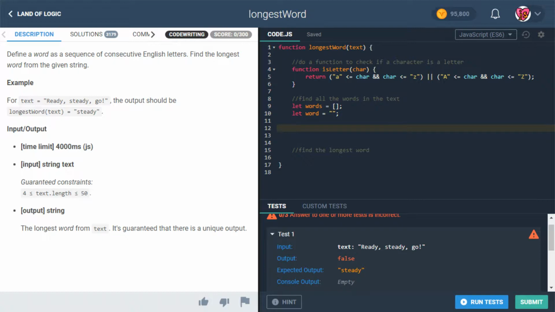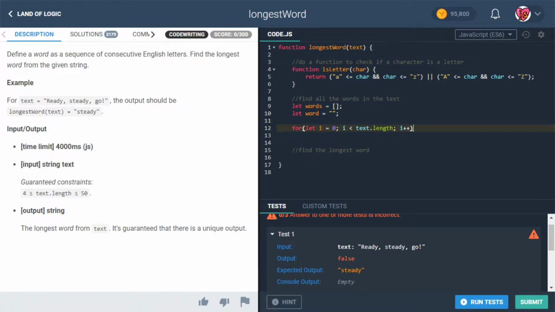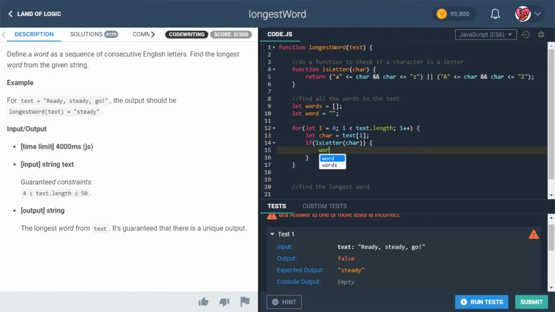So let's do that. We're going to go through the text. We're going to say for let I be assigned the value 0, I is less than text.length, I++. And then within here, basically what we're going to do is we'll say let character be text at I. And what do we want to check? Well, we want to say, is it a letter? If isLetter character, then what do we want to do? Well, basically just add it on to the end of the word. So word gets character concatenated to the end of it.